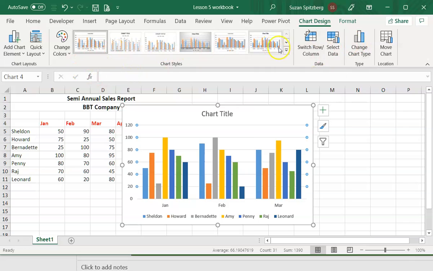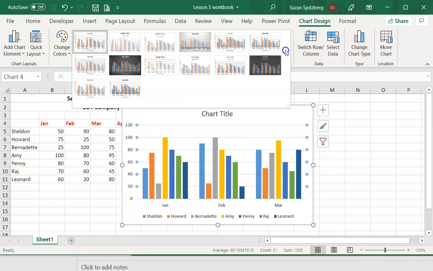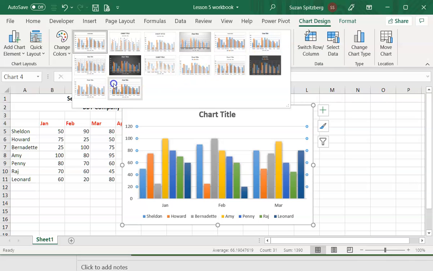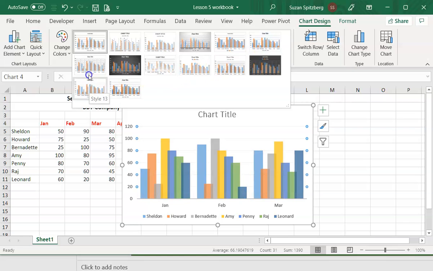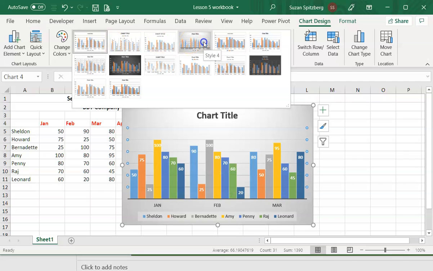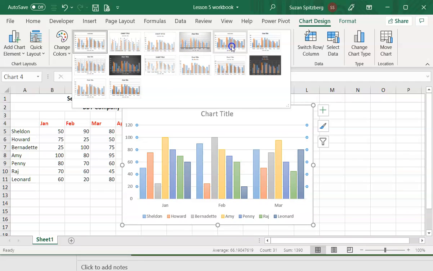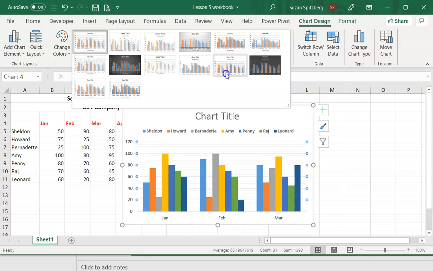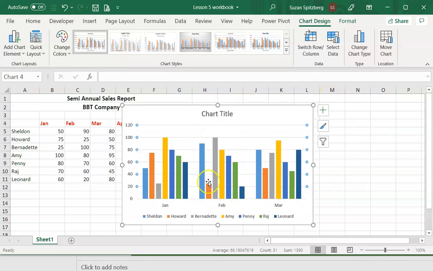I could change the chart style, and if I hit the down arrow here, you can see all the chart styles. And if I point to one, you can see what it looks like. So you can actually go shopping before you select it. And some of them have the data labels on there, and some of them have just fancy formatting. So I'm just going to leave it the way it is.